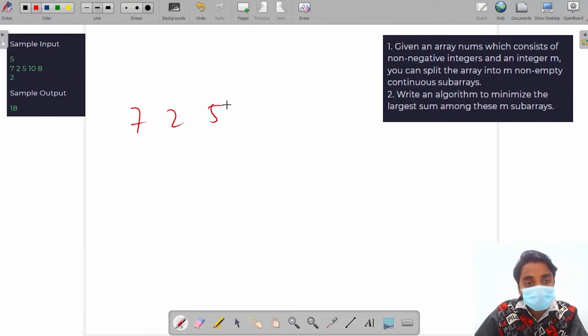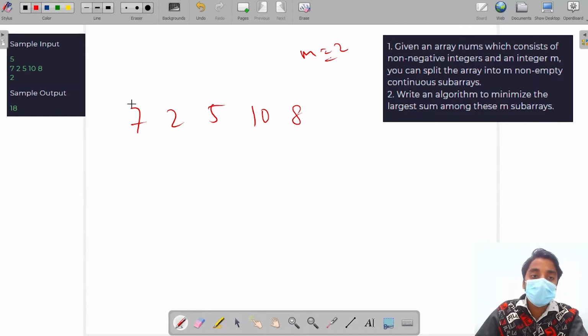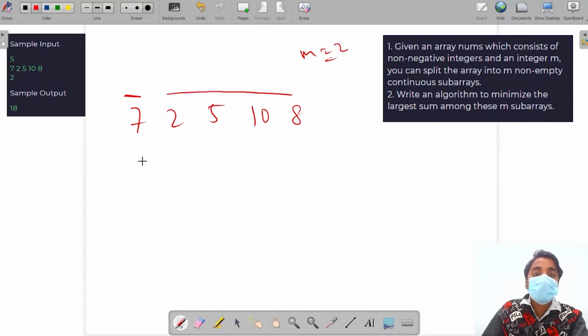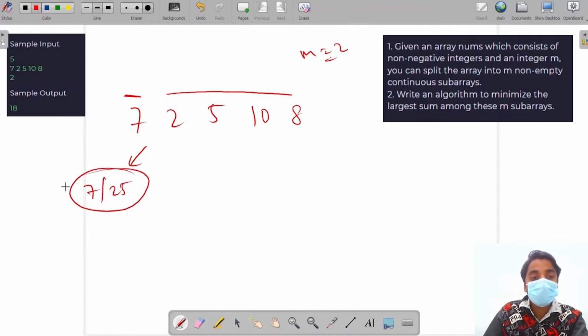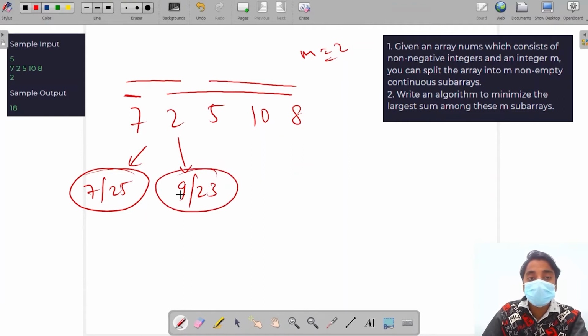Let's say I have 7, 2, 5, 10 and 8. M is equal to 2. We need to split it in two parts. For splitting them, there can be multiple ways. For example, we can have a first subarray of 7 and the second subarray from 2 to 8. So this will be 7 and this will be 25. Now we can also add 7, 2 in the first subarray and 5, 10, 8 in the second subarray. So for the first subarray the sum will be 9, and for the second subarray the sum will be 23.